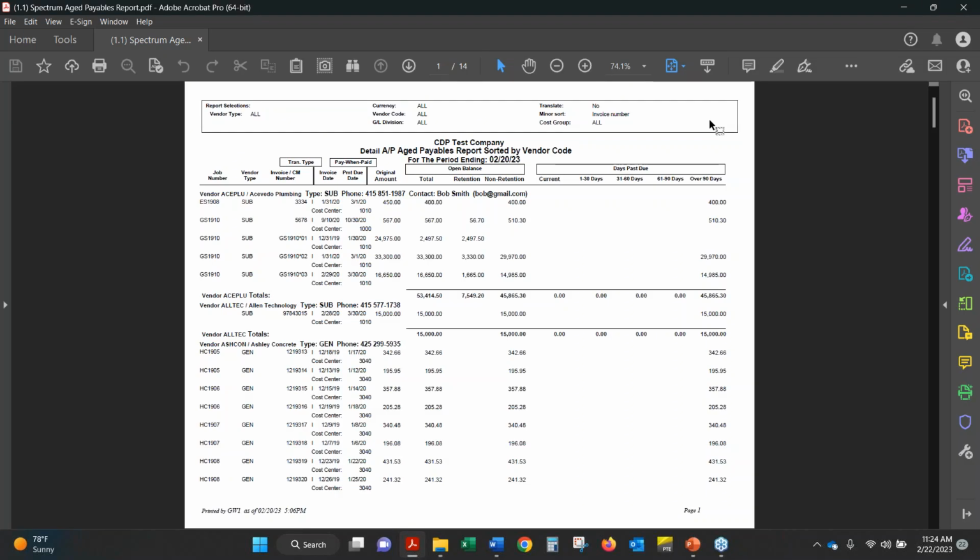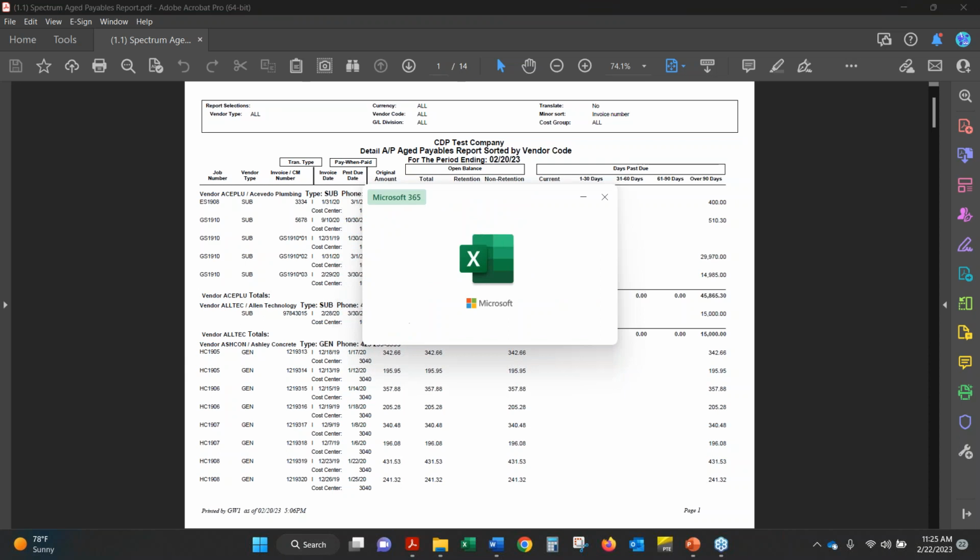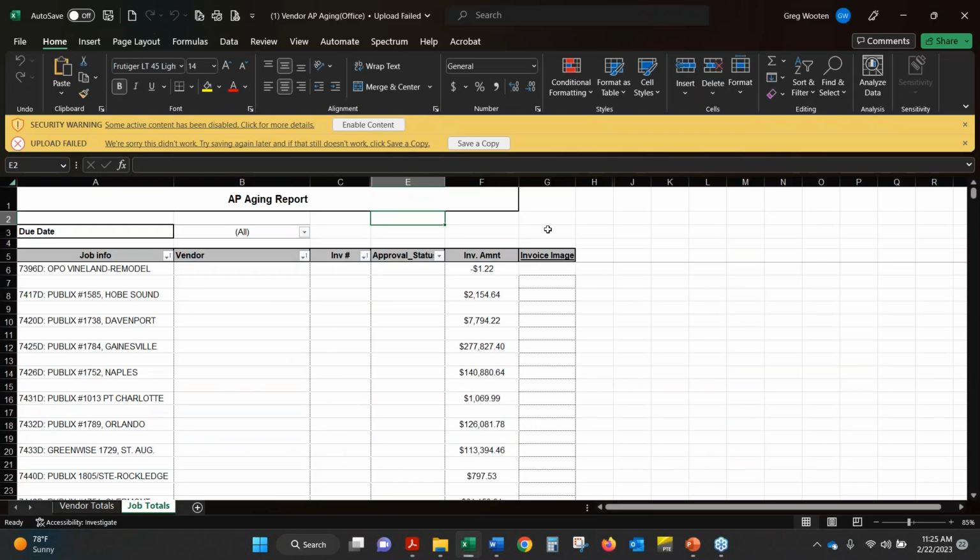When you pull that from Spectrum, it's going to give you a report very similar to this one with all these details. For our aged payables, our AP employee was really not excited about this report and wanted something a little more tailored to what they wanted to see. So I created this aging report for them to utilize in lieu of that.